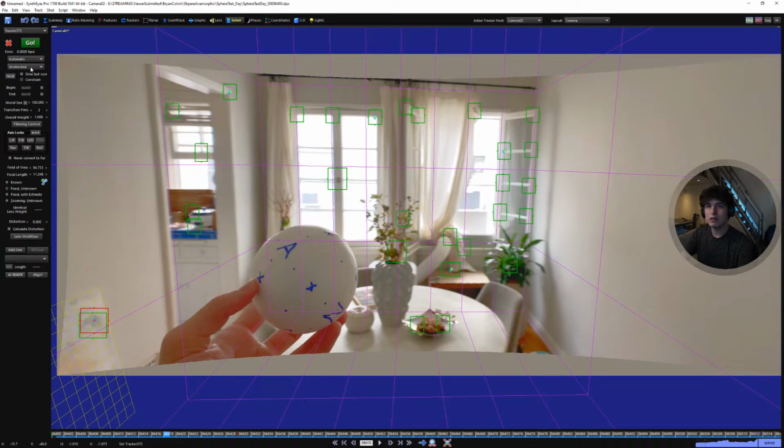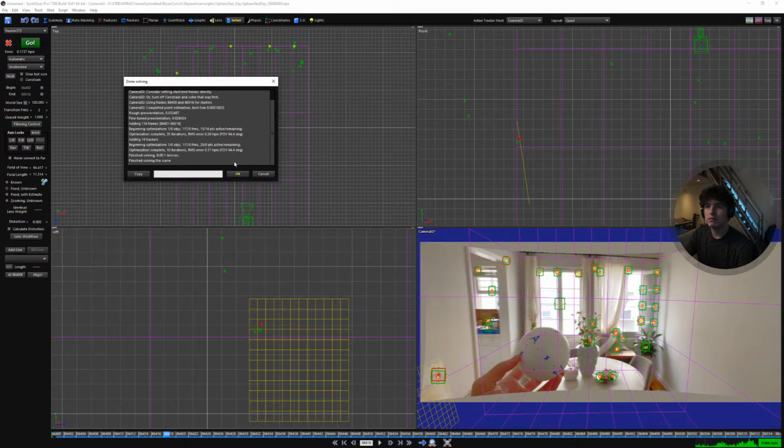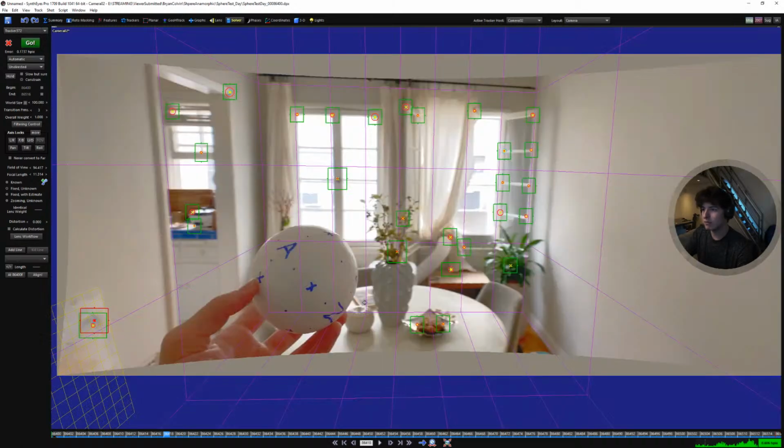So now if I go to solver, constrain on, let's go back to quad view and watch it. Go. Our point has that little separation from the wall that it should have.